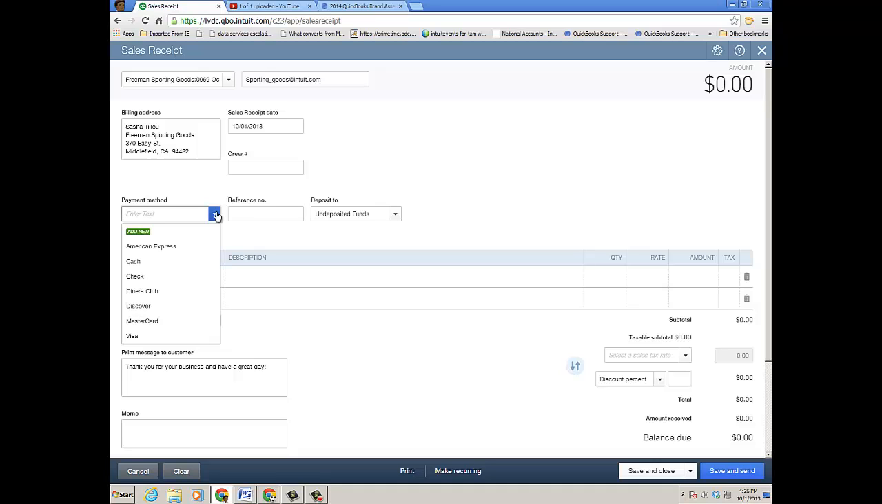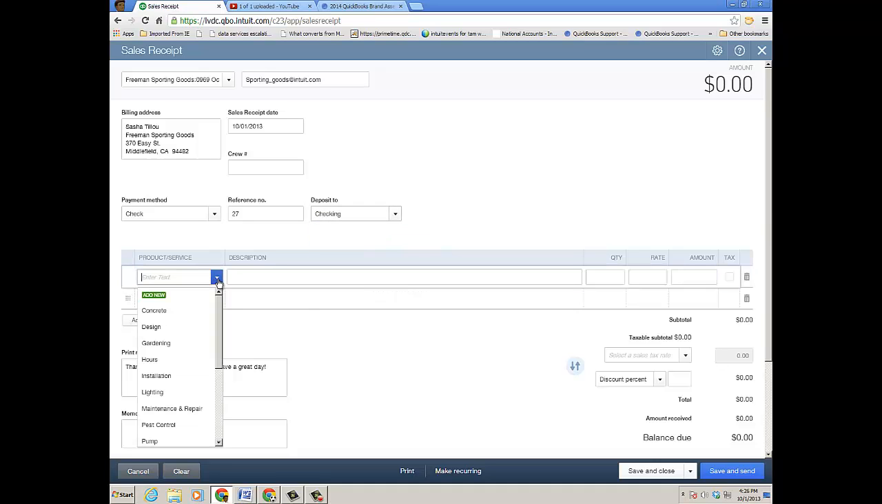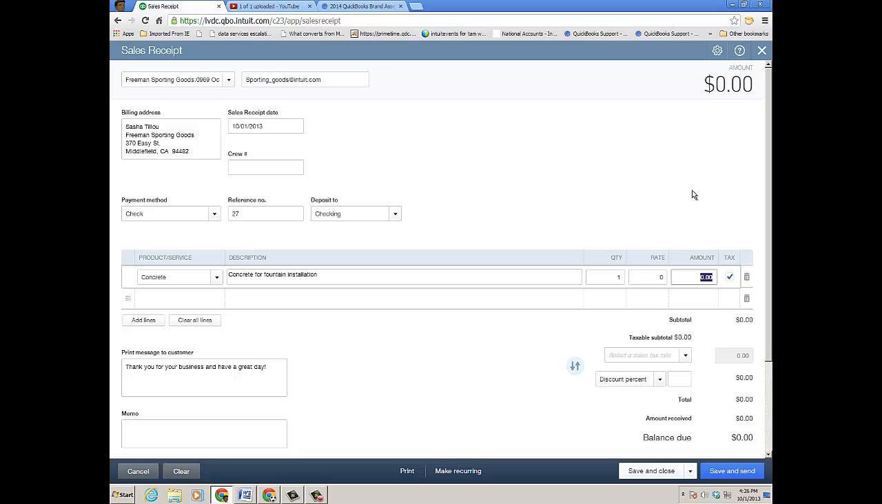There's no accounts receivable involved, and they used a check, and I can even put in a reference number and choose where I want to deposit it. And typically you're going to put it in undeposited funds, but in the sales sheet, I might just put it right into checking, right? And that'll go ahead and debit checking and credit my revenue, basically, is what's going to happen. And this was for some concrete, and we did about $350 worth of work.